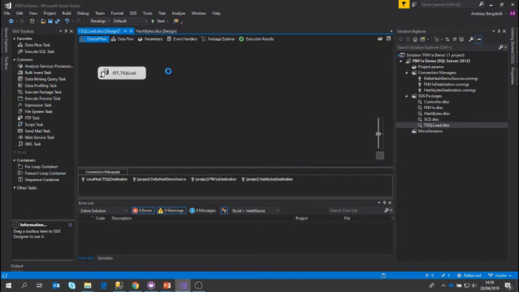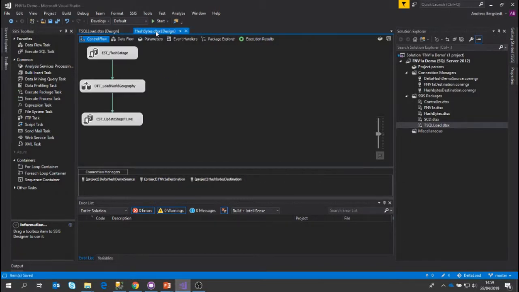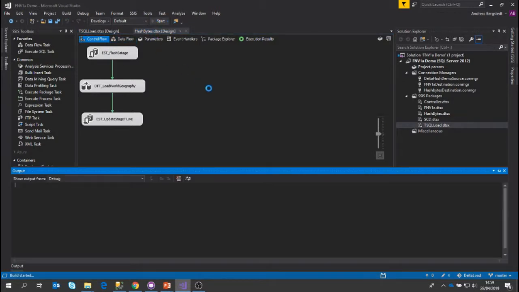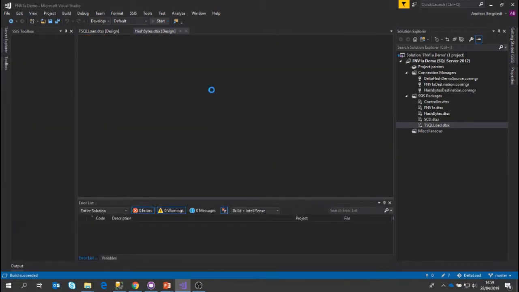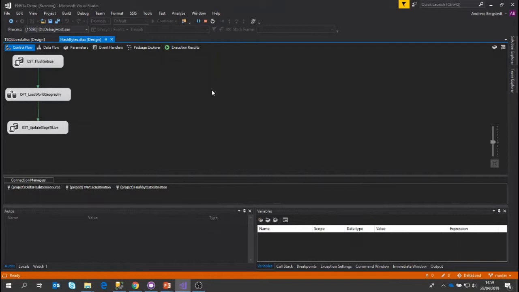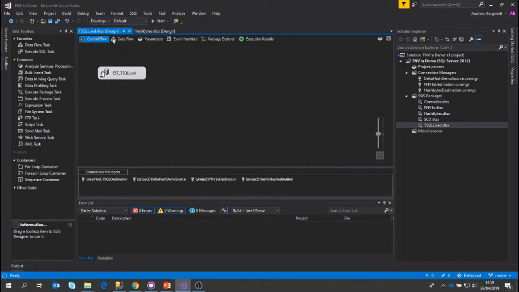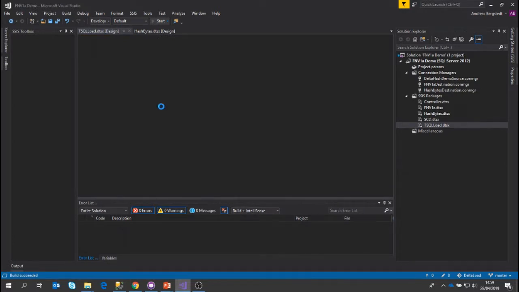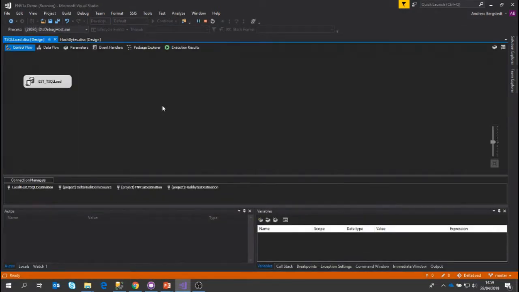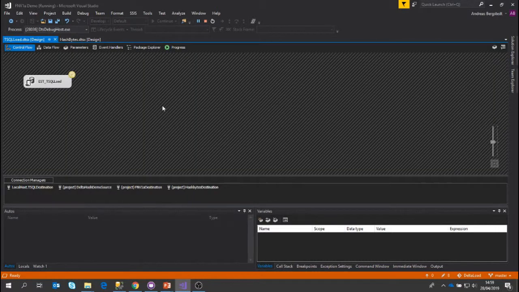So just save that. And if we execute it now, I ran the wrong package. Let's stop that. There we go. Execute this one. So we're chasing that 4-second mark. Let's see what we get.